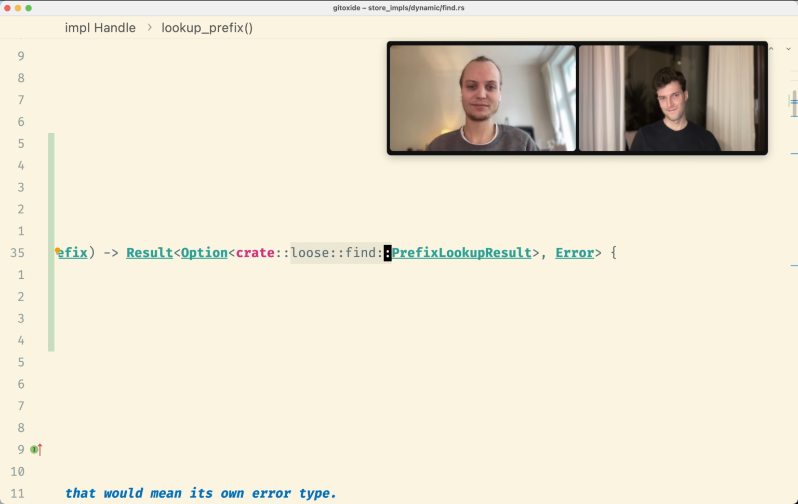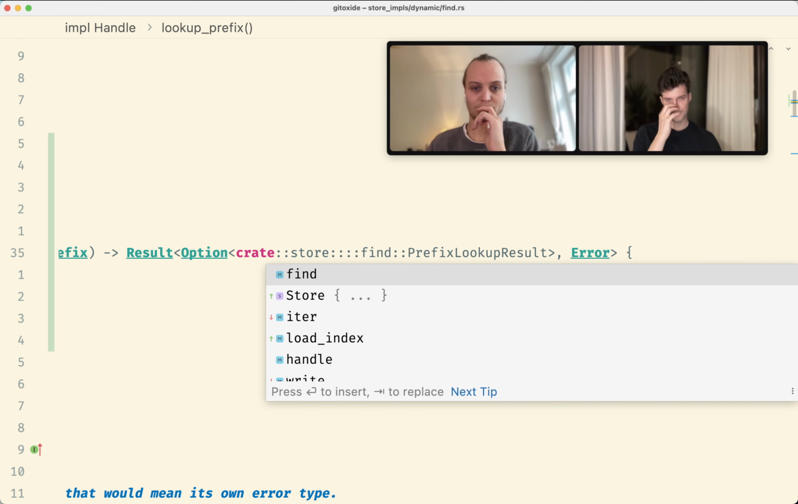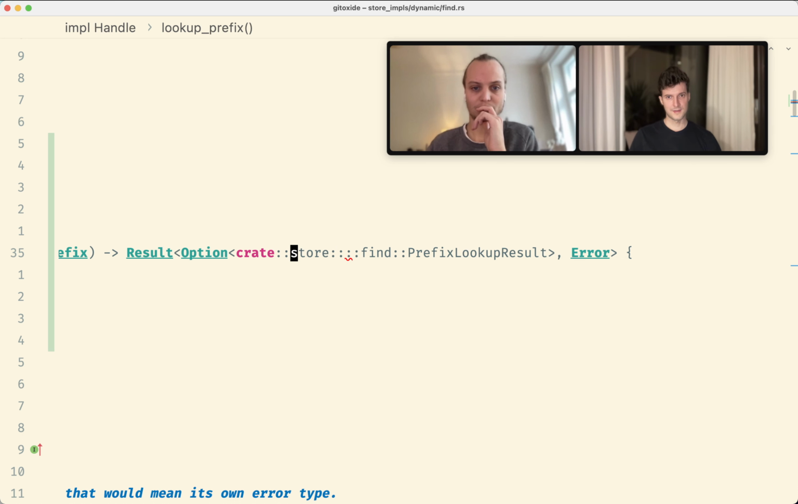So now that looks funky because we are in crate dynamic. Are we in crate dynamic? Does that exist? Crate general? How did I call it? Crate store, I call it. Yeah, Git ODB store. So what I call dynamic here in the module world is exposed to the outside just as store, because there's just one store now and nothing else matters.